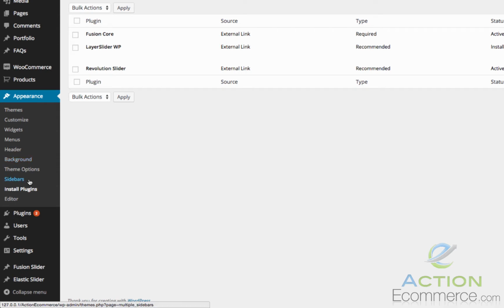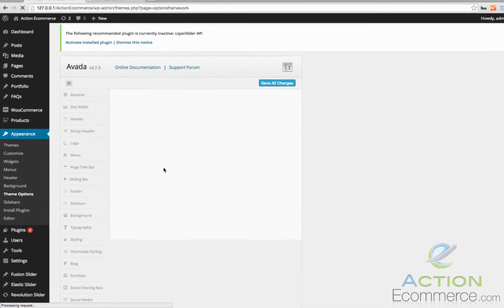Below theme options, you'll see sidebars, which is actually a theme-specific function for this website. Below that, you'll see installed plugins, as we just installed these. And lastly, we'll see Editor, where you can change the code in your theme files without having to re-upload or use your cPanel to make changes. Let's get right into our theme options and start going over these.